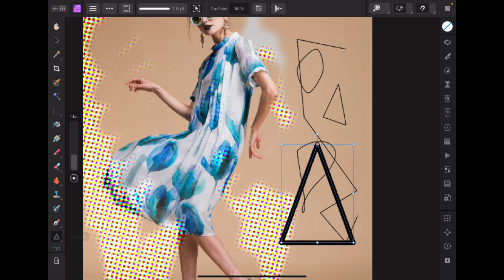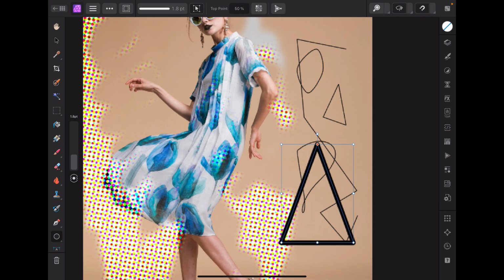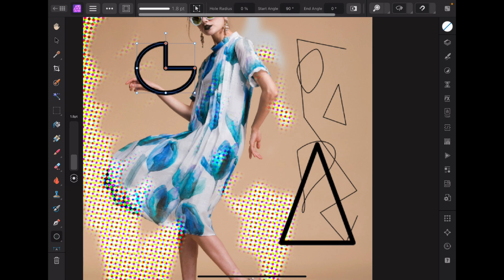So let's see, what shape do we want? Maybe a circle. There are various options at the top. Let's make a circle. Then you can play around. You can make it like this. You can play with these numbers. Yeah, you can do various things with this.